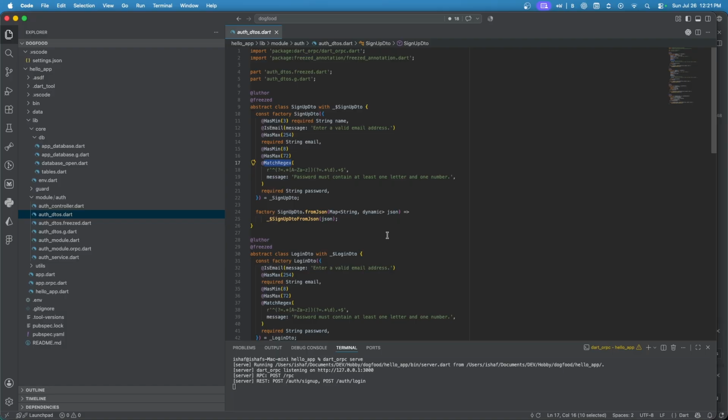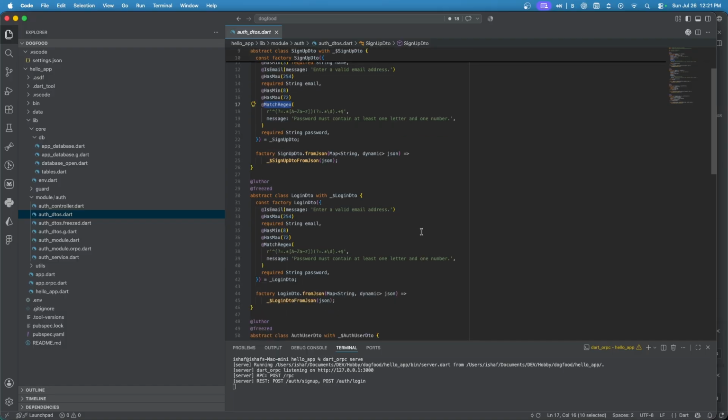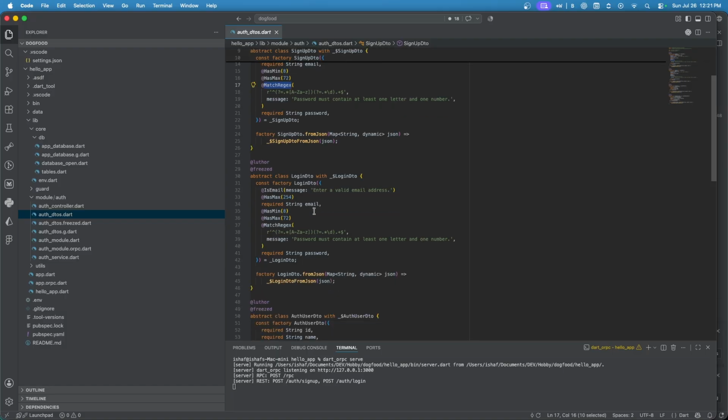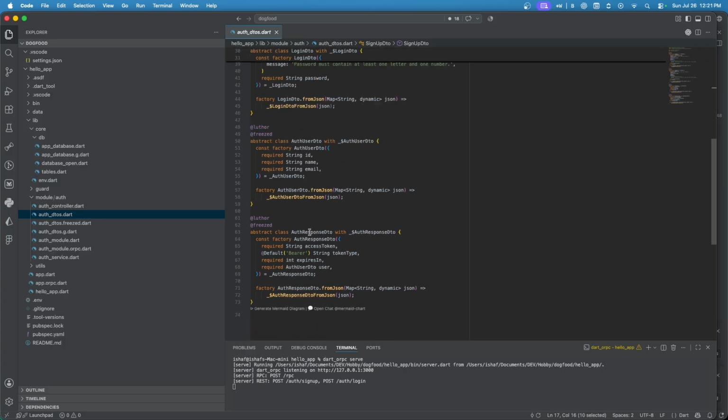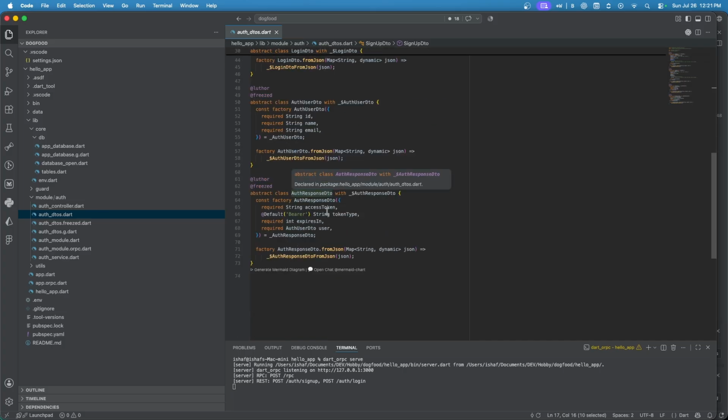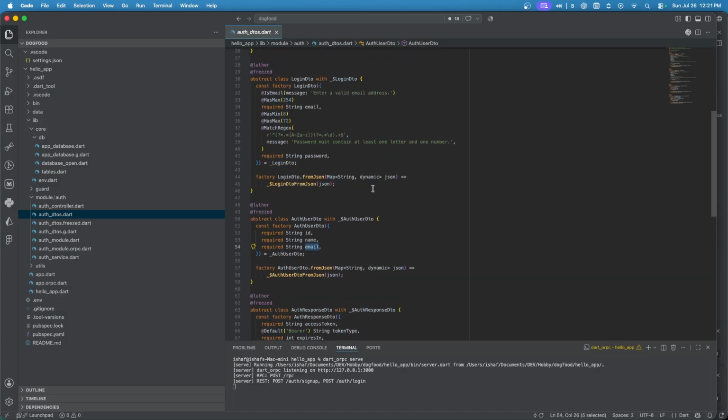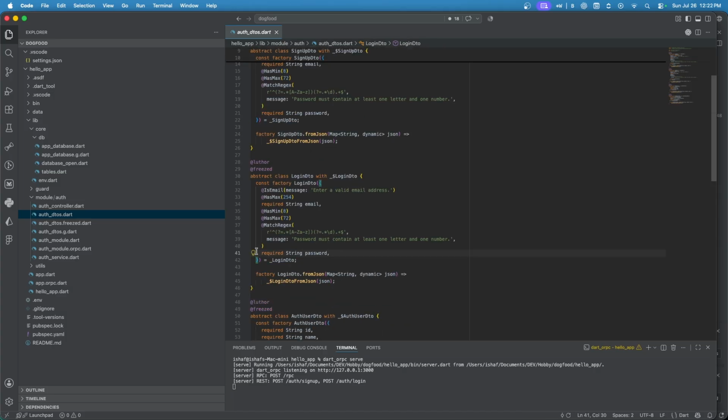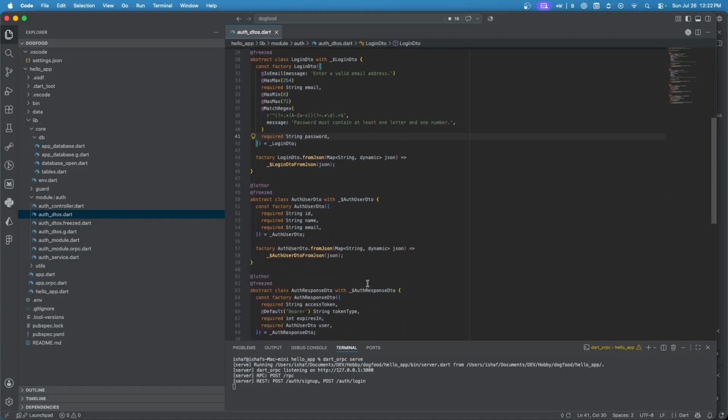Notice that the response uses a separate detail class, auth response detail. It deliberately exposes only the ID, name, and email, not the password, so we can hide this thing from our public data.